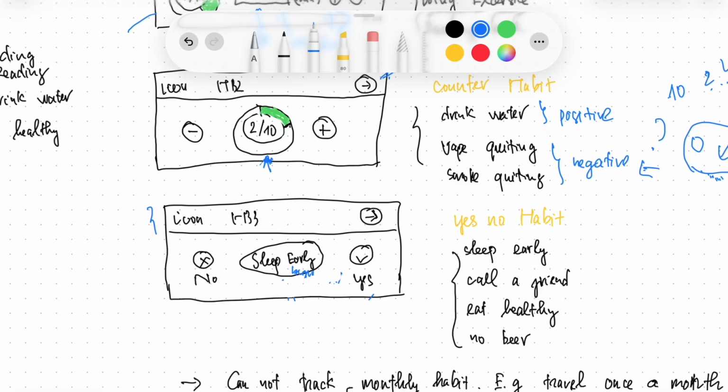And we need another button. It should be a floating action button to allow the user to add more habits.